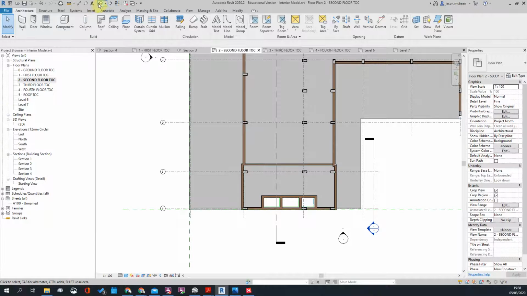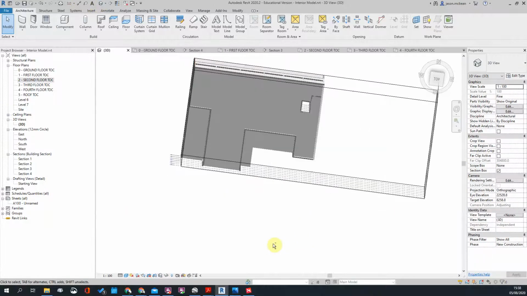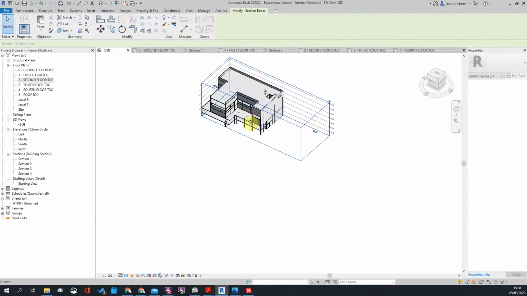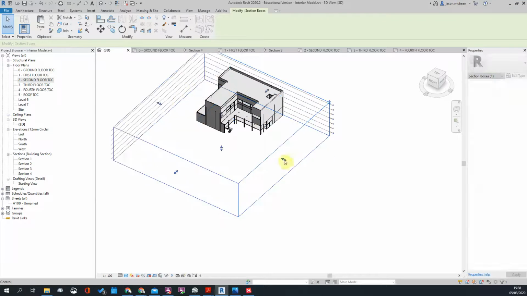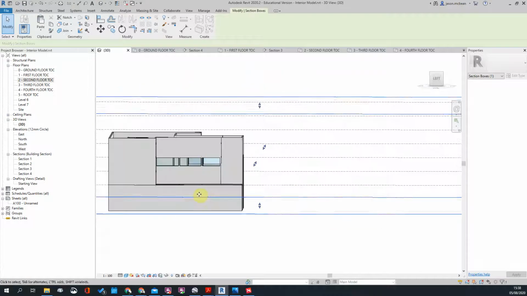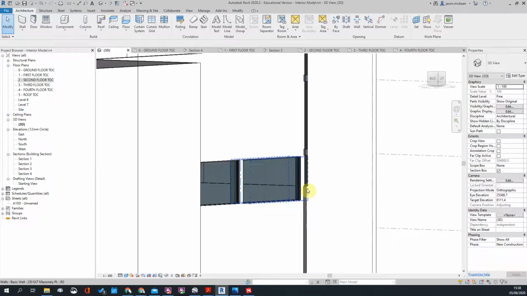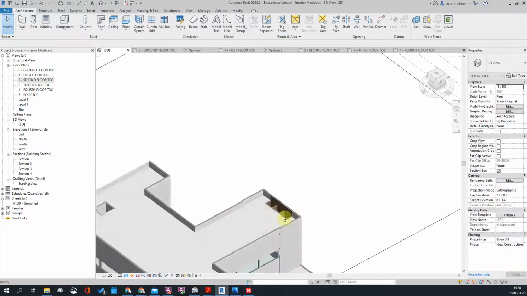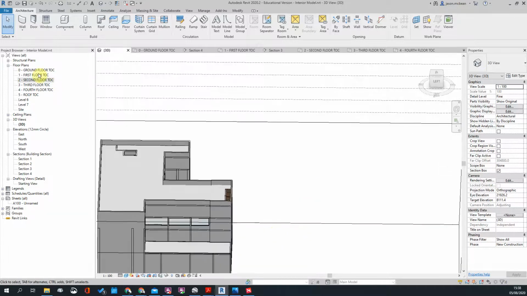Okay, go to my 3D view. So I've got my basic slabs in place. I'll have to play with these returns. I know how I can fix that actually. Let me show you that very quickly. Let's quickly sort that out.